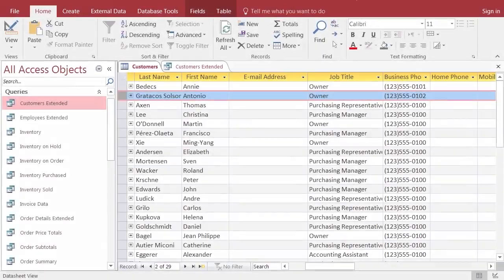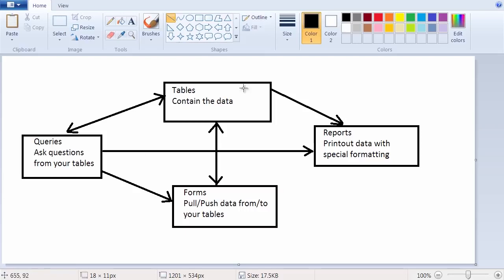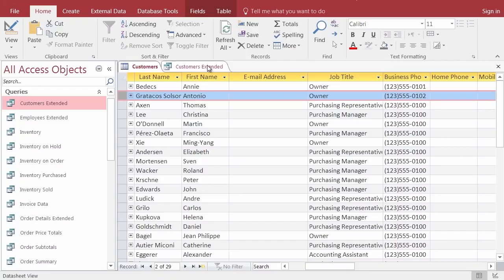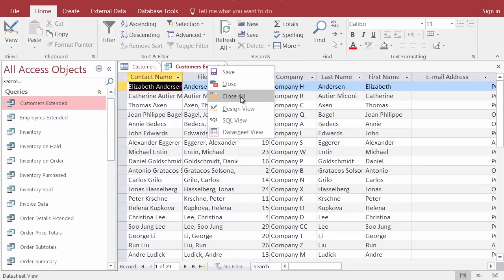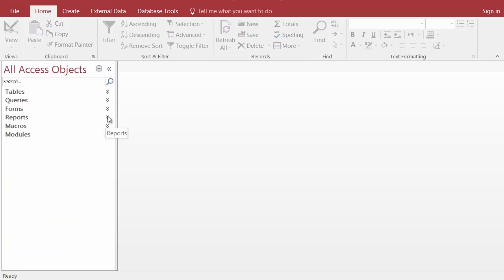In our last session, we were comparing queries to tables. Now I'd like to go one step further. I'd like to start talking about forms. Remember our diagram here. So I'm going to right click and close all. And I want to talk about forms. So I'm going to hide the queries now. I'm going to click the double up chevrons to hide the queries. And I'll expose the forms list.